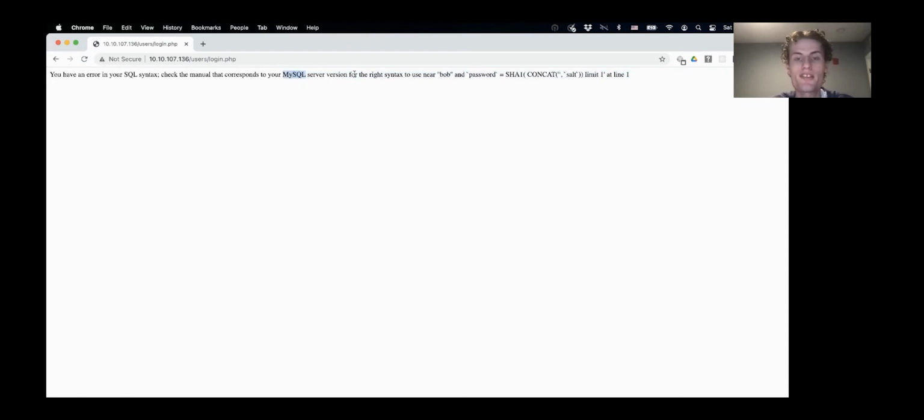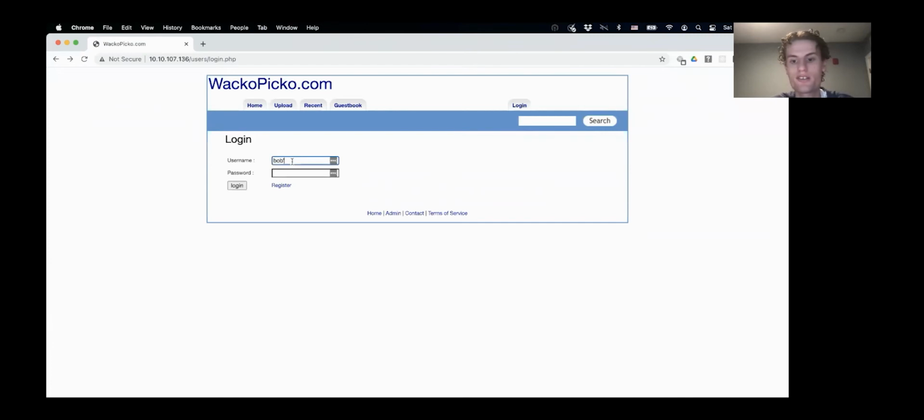So we know it's using MySQL. And we can also see roughly the structure of the query. So it looks like it first checks the username, and then afterwards, it checks that the password is correct. So maybe if we can finish the query after it checks the username, then whichever password we enter will never be checked and will just log us in. So let's see if that works.